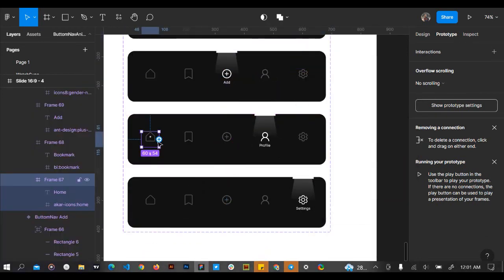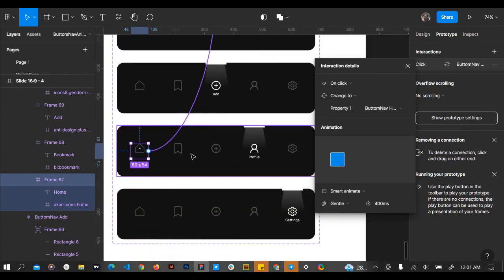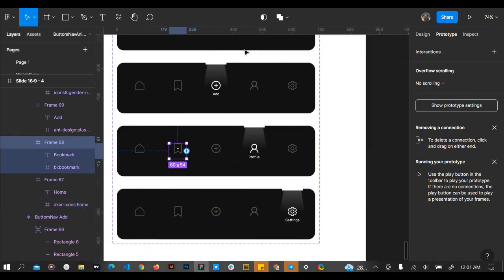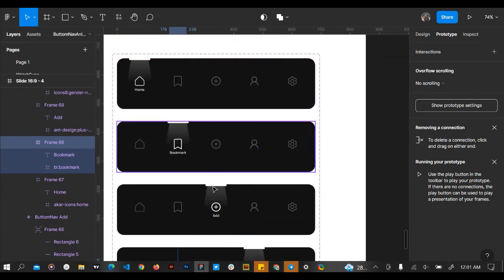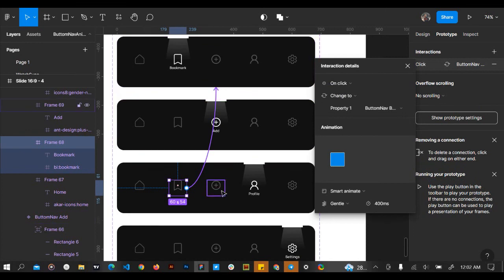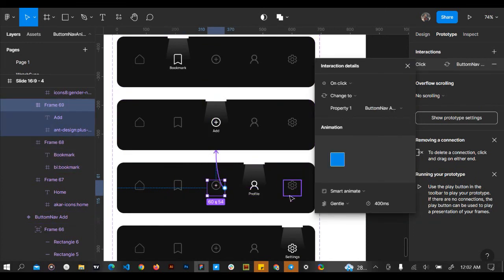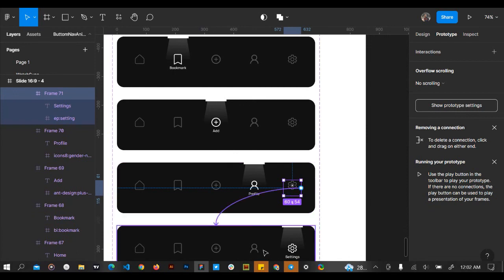Then home goes back up, bookmark comes back up, then additional comes back up, settings comes down.